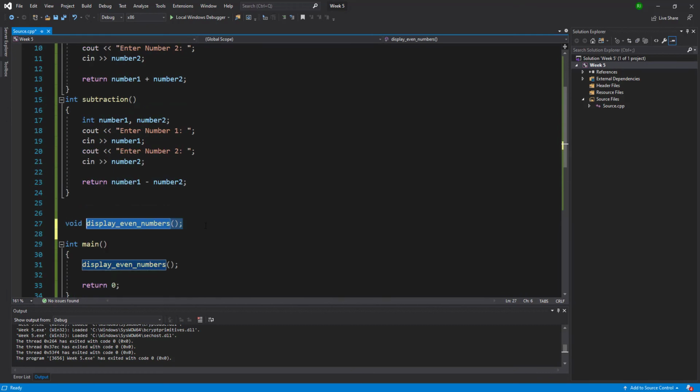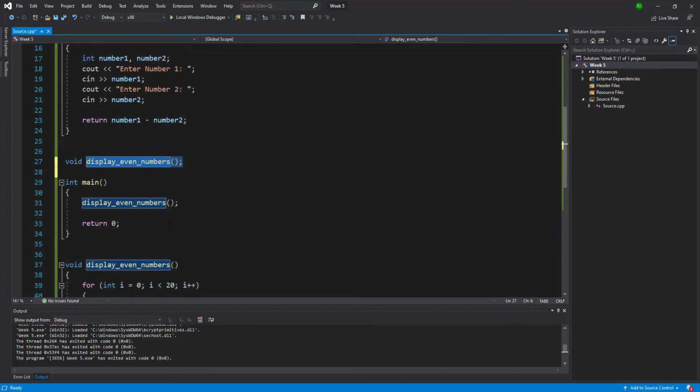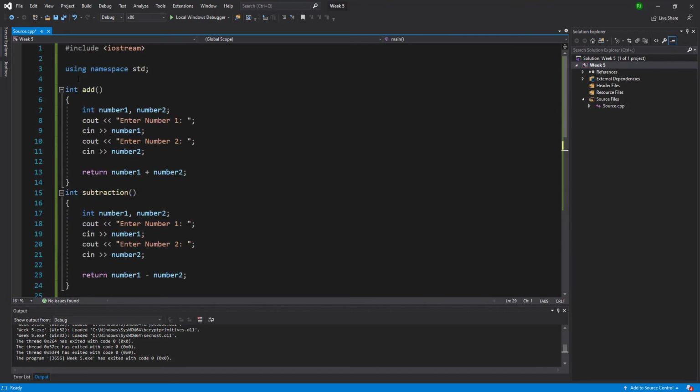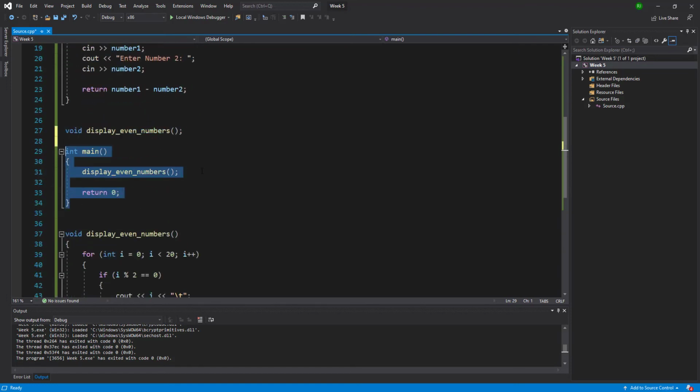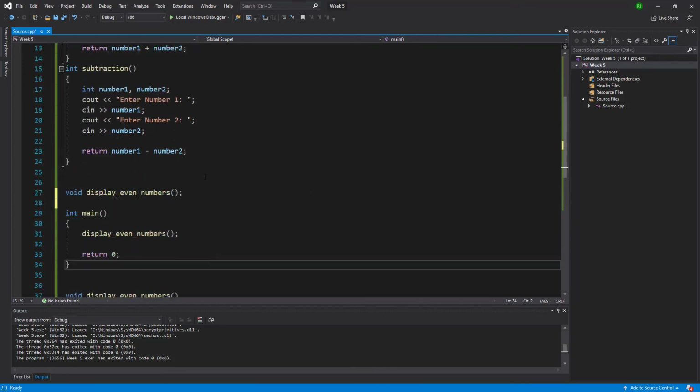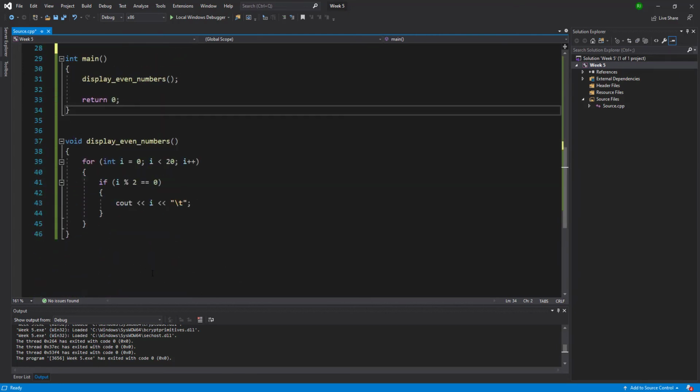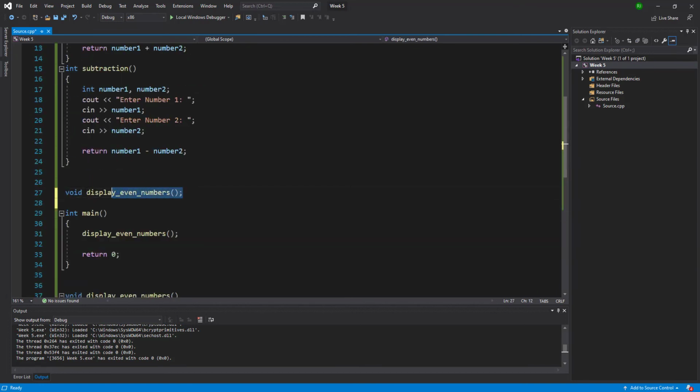So not necessarily does your function have to be before main, because sometimes programmers want to make their program readable in such a way that the main method is the first function. They put the main method first and then everything after that, so that whenever some programmer comes, at least they know where to start from and what the flow of the program is. So, for example, they are calling display even number first, then they are calling add, then they are calling subtraction. This is how they're going to place their functions: main method at the top, then display function, then add function, then subtraction function. But if you don't specify the header, the compiler will not know that something like this exists, right?